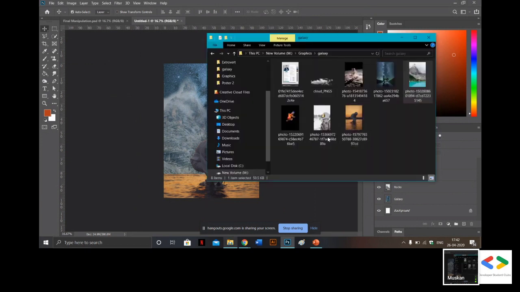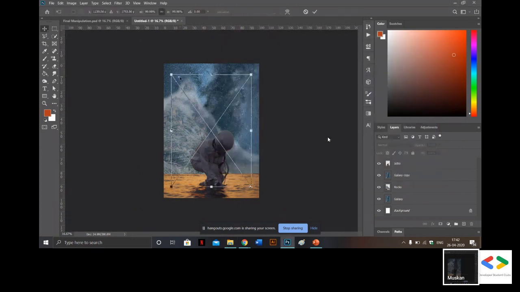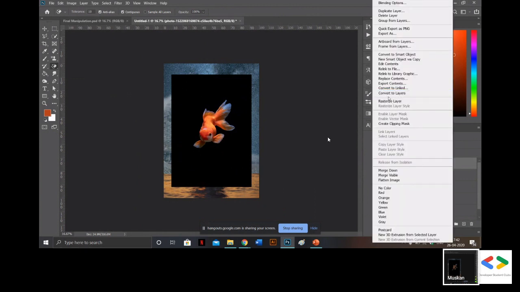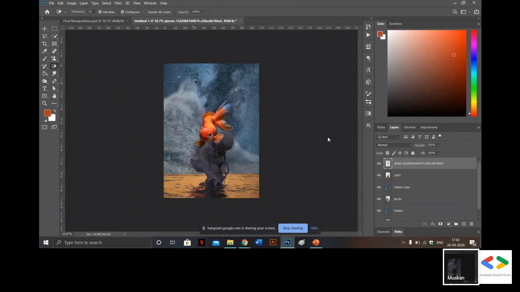So now I go with the fishes. I have this fish. Now I have told you that I will teach you about the eraser tool with some difference. So I will go with the eraser tool and go with the magic eraser tool. And it's not rasterized yet. So I have to rasterize it and then I will click it. The black area is gone. The black area is gone because it's one solid color. When it's one solid color, the area completely erases with the magic eraser.